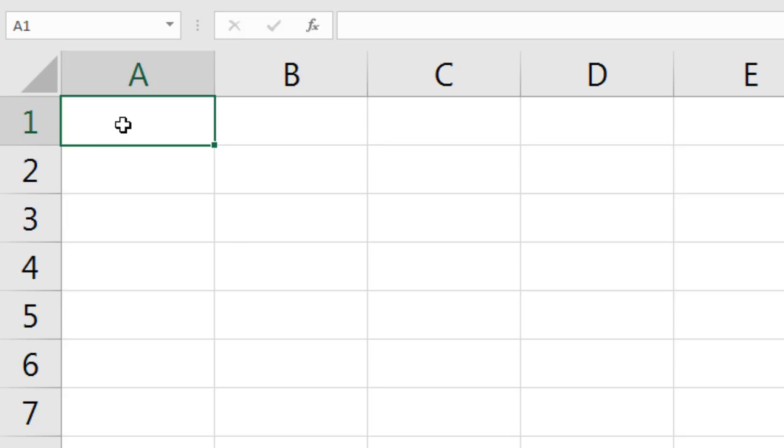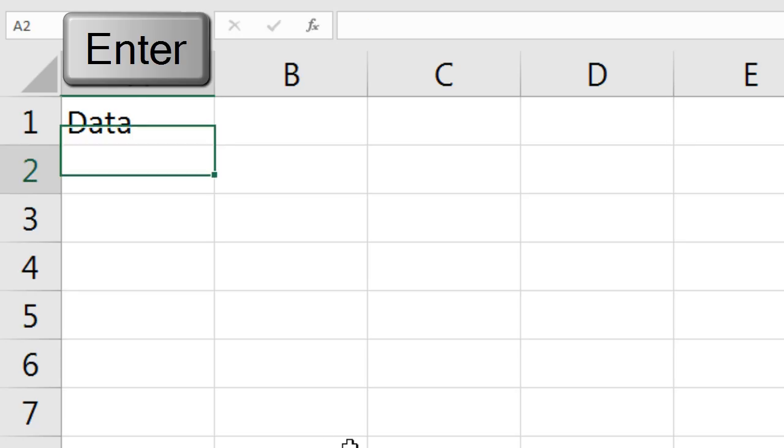Let's use our selection cursor. We already have cell A1 selected. I'm going to type something. I'm going to type data. Now, to put something in the cell, whether it's text, a number, or a formula, you have a number of different options. If you want to put the thing in the cell and move the cursor down, you use the Enter key.